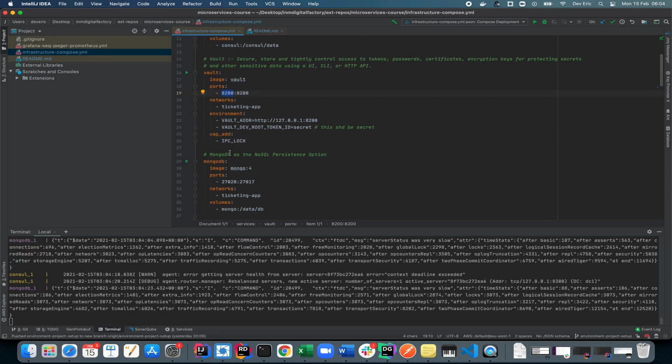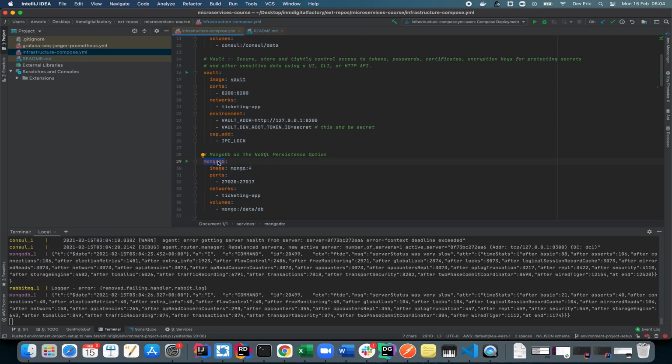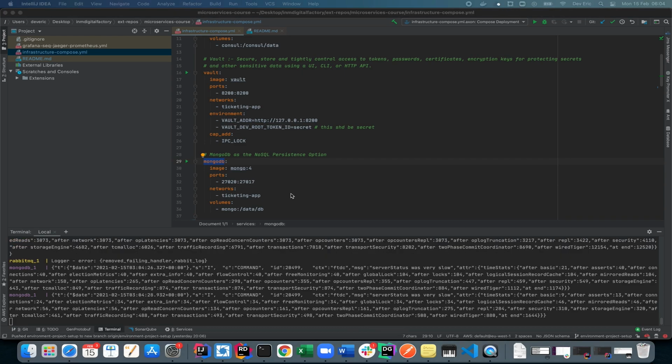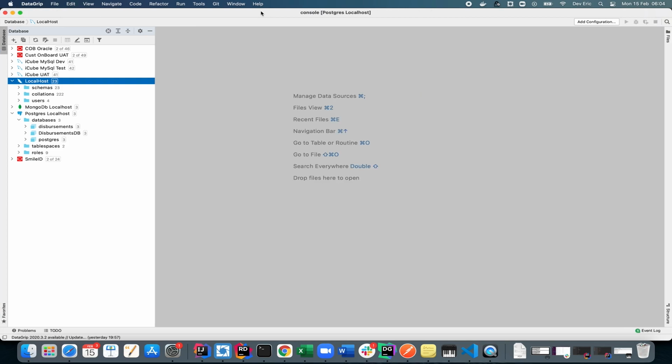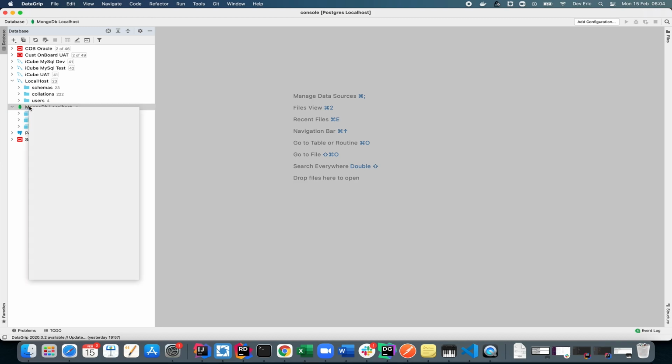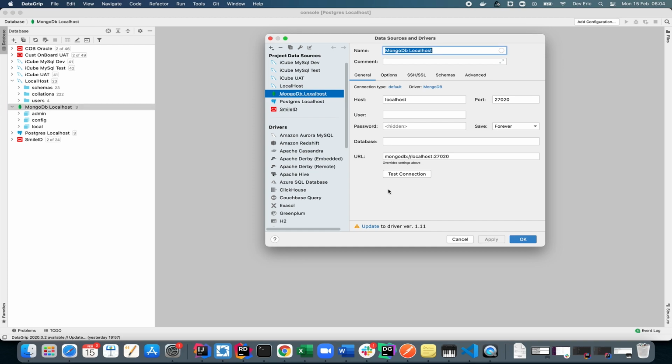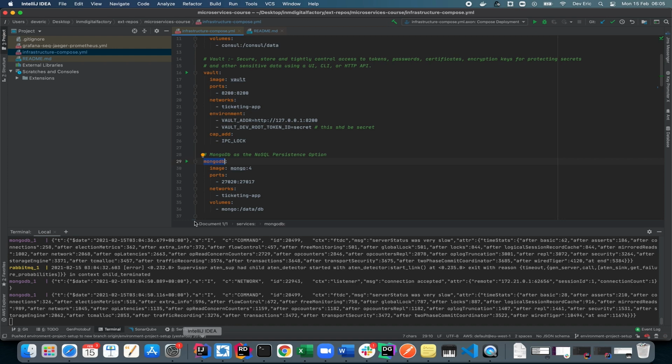So after Vault, we have our MongoDB. All right, so for MongoDB, I'm going to come here. Currently I'm using DataGrip. You can use whichever IDE that you want for Mongo. So in here, I'm going to come and right click properties. All right, so I'm going to test my connection. So as it tests, you're going to see that the host that I specified is localhost, and then the port is 27020, which is what we did set in here.